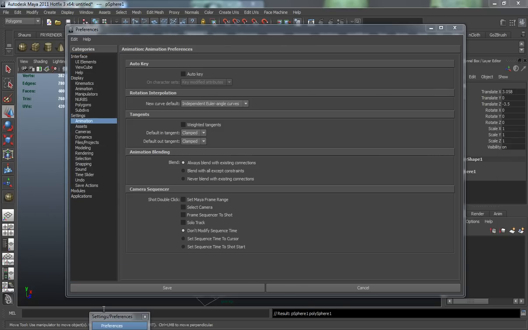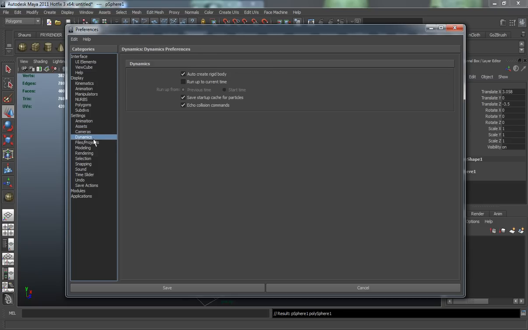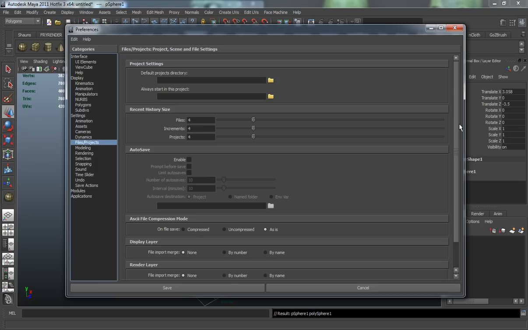And I'm just going to move these off the screen here so I can have a little bit more room. Okay, your assets are basically going to be how your assets work inside of Maya. Same with your cameras, your dynamics, your files and projects, where if you want to set a default project directory, you can simply do that here, or always start in a certain project.